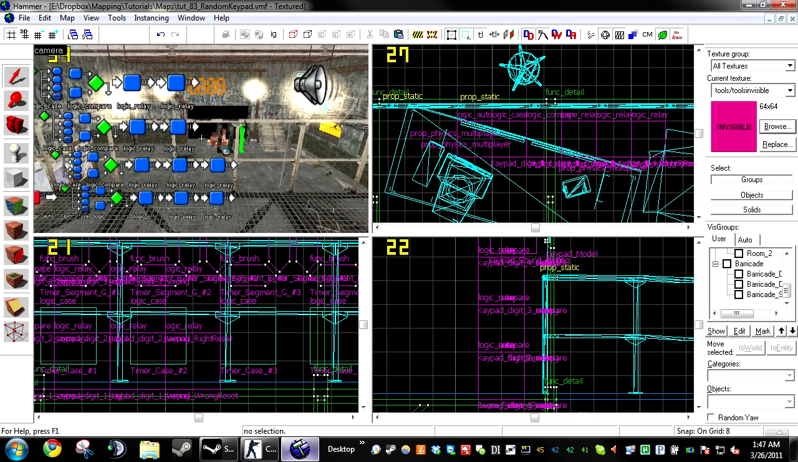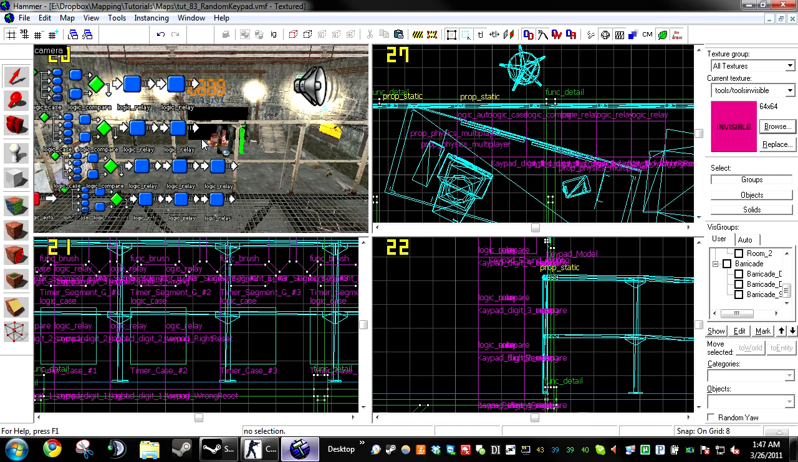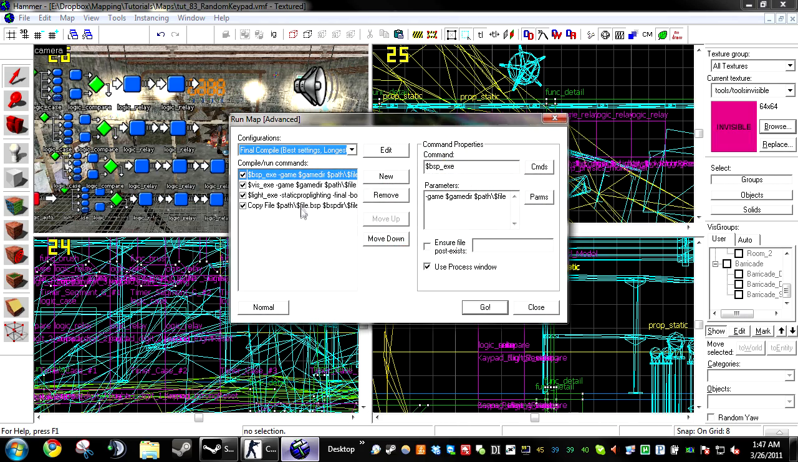Okay, guys. Well, that was 12 minutes of pure awesomeness on creating a random keypad. So, we'll compile this, and then I will see you in the Counter-Strike.